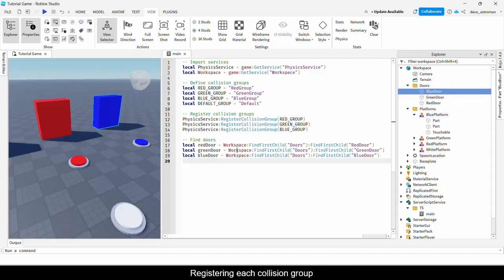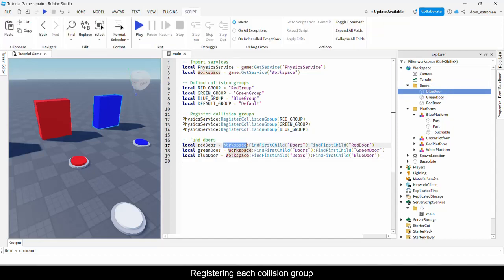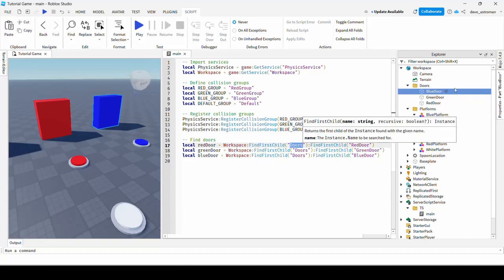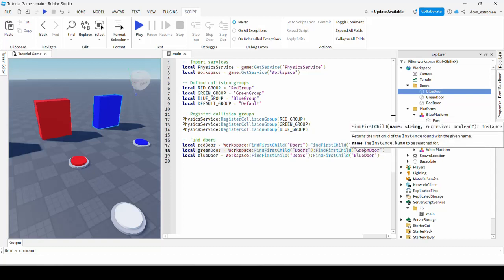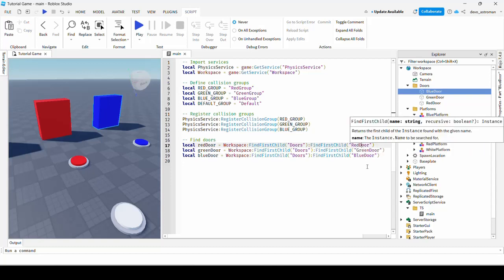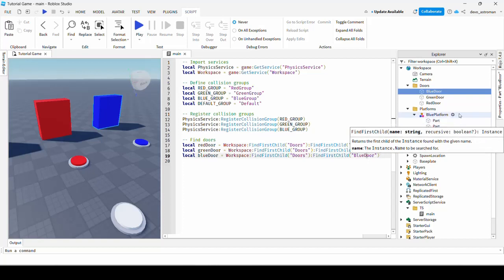So what we're doing here is we're using the workspace service. We're using the method findFirstChild to take doors. So in that way we're gonna take the folder named doors, and then having that folder we can use the findFirstChild method to take each of the doors. So we're gonna take the red, the green, and the blue.